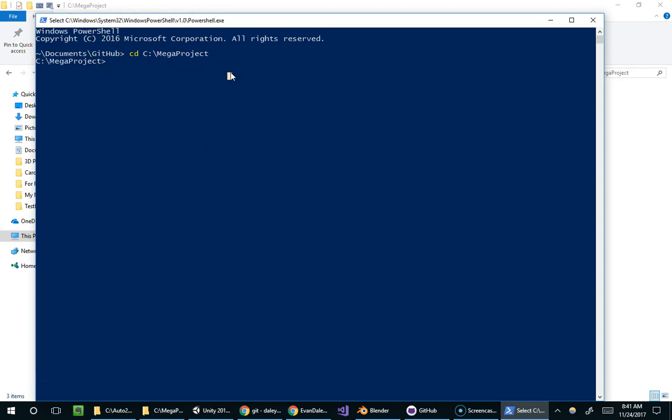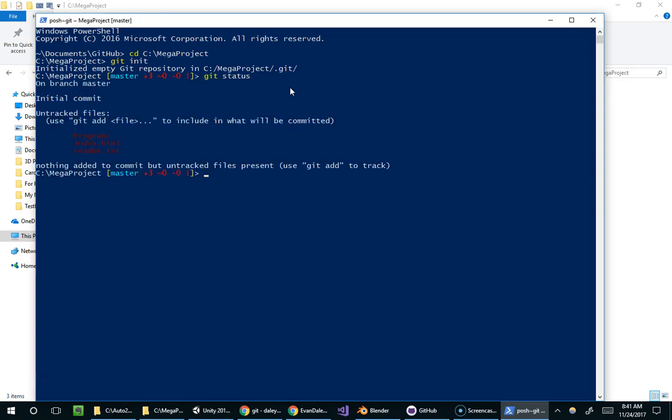Now that I'm there, I want to initialize the GitHub repository. And so I'll initialize it here on my computer, and then I'll link it to what exists online. So for that, I'm going to type git init, and that just stands for git initialize. And so it says initialized empty Git repository. So that's good. Now if I do git status, you can see we've got program, index, and readme. And they're all red because they're not being tracked at the moment. And it even says untracked files.